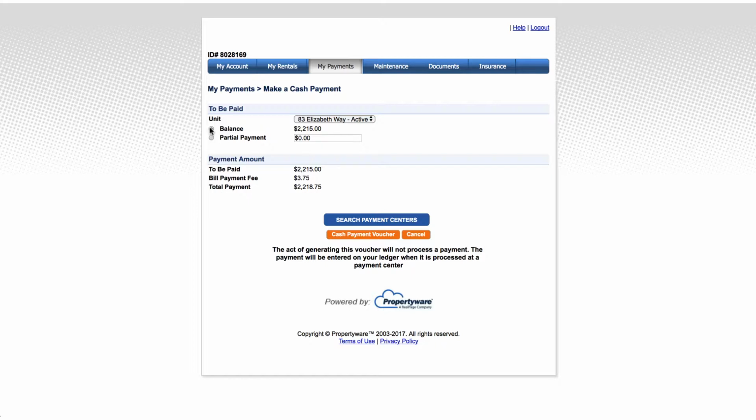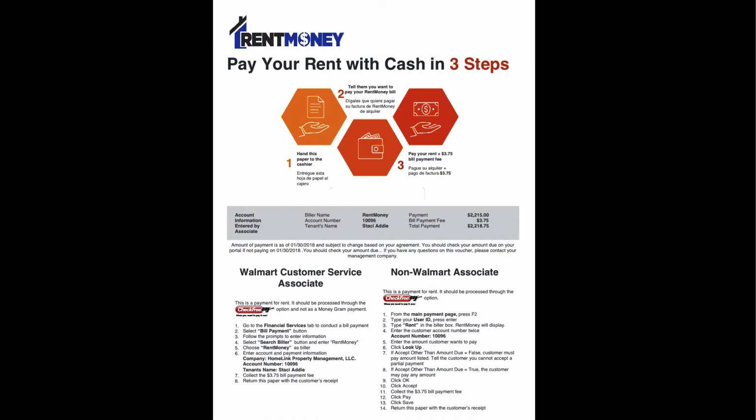You will additionally see the bill payment fee line item on this screen in the amount of $3.75. Your payment, whether it's the full balance or a partial payment, will be in that amount plus $3.75. Now, you will click Cash Payment Voucher to print out your specific payment voucher. You can either print or save an electronic copy to your mobile device.